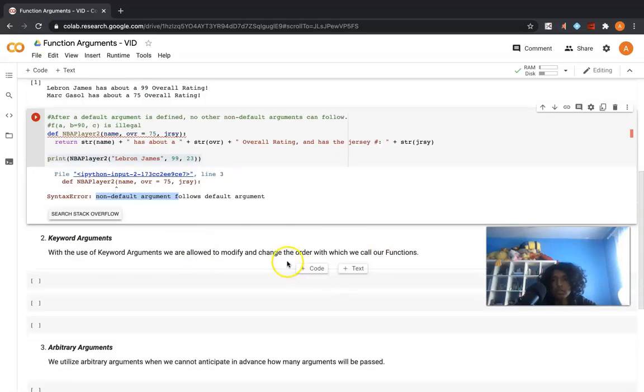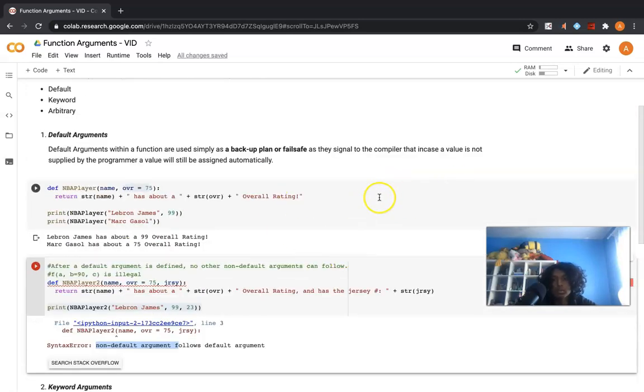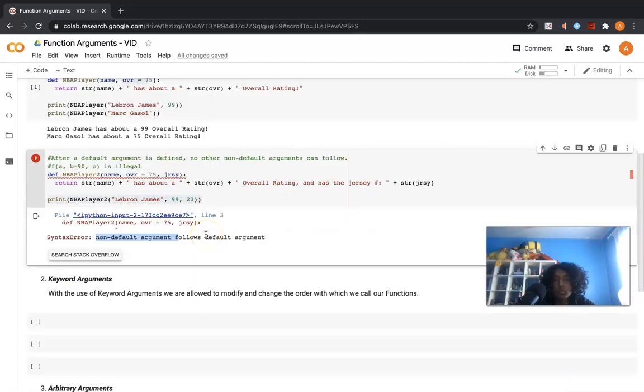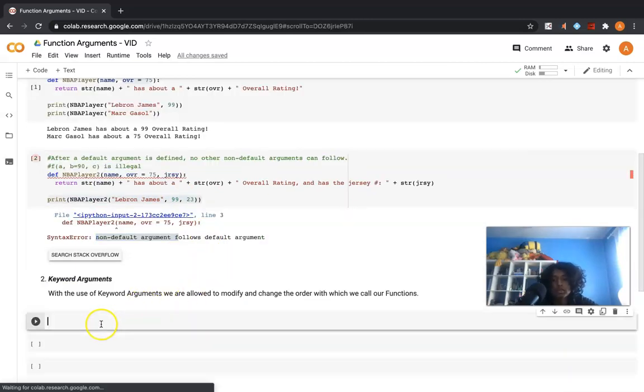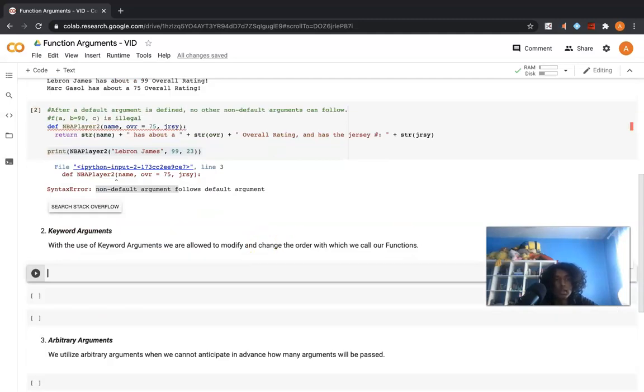So now that we've got a quick understanding of what exactly default arguments are and how to work with them, and what to do when we see them in a program, now let's get into keyword arguments. With the use of keyword arguments, we are allowed to modify and change the order with which we call functions. And you'll see how that comes into play right now as I make this quick little program. So let me get right into it.